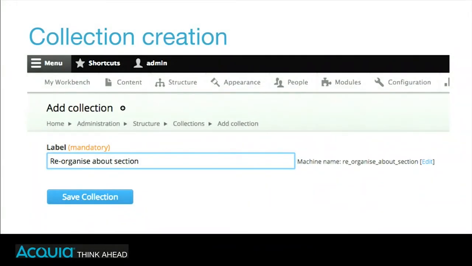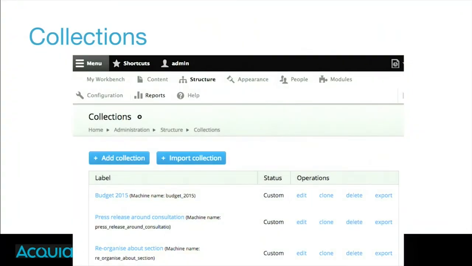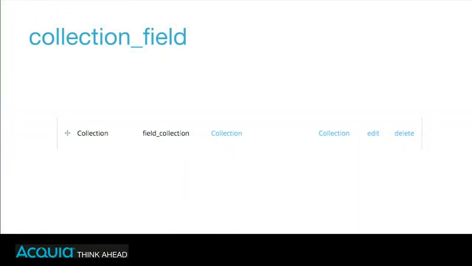Yeah, they're not lying. So do that. And this is kind of a rough workflow. You go about creating a collection. It's a new thing hidden in the structure section. And you can create as many of these as you want, and they just go into this kind of pile of your existing collections. And here you can see my budget 2015 collection.